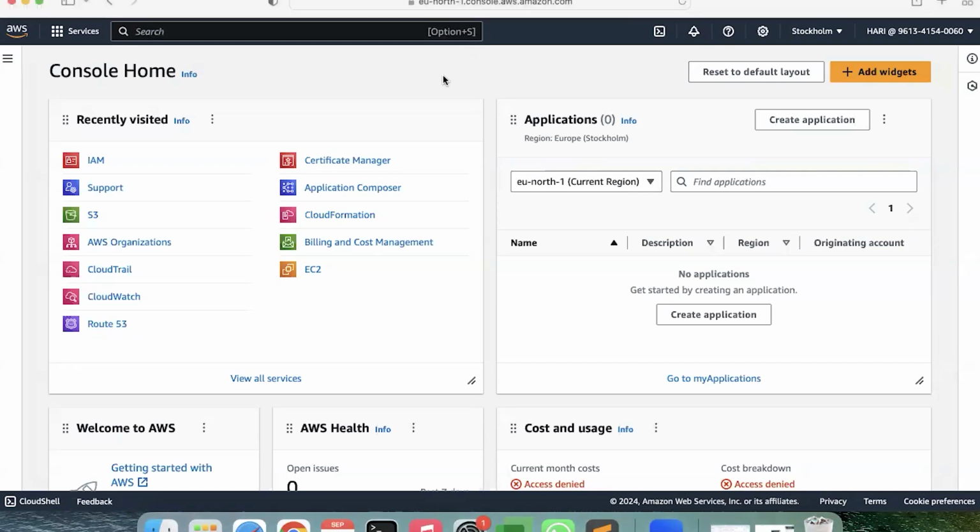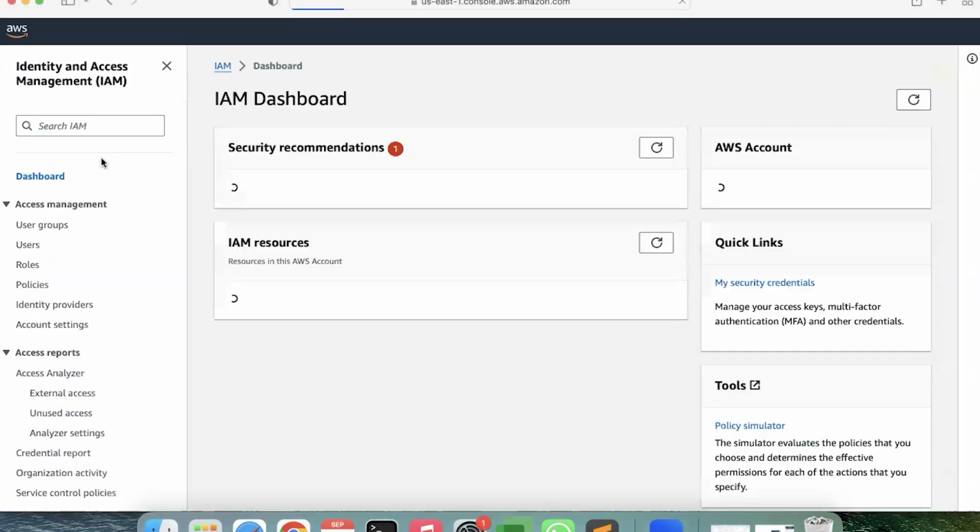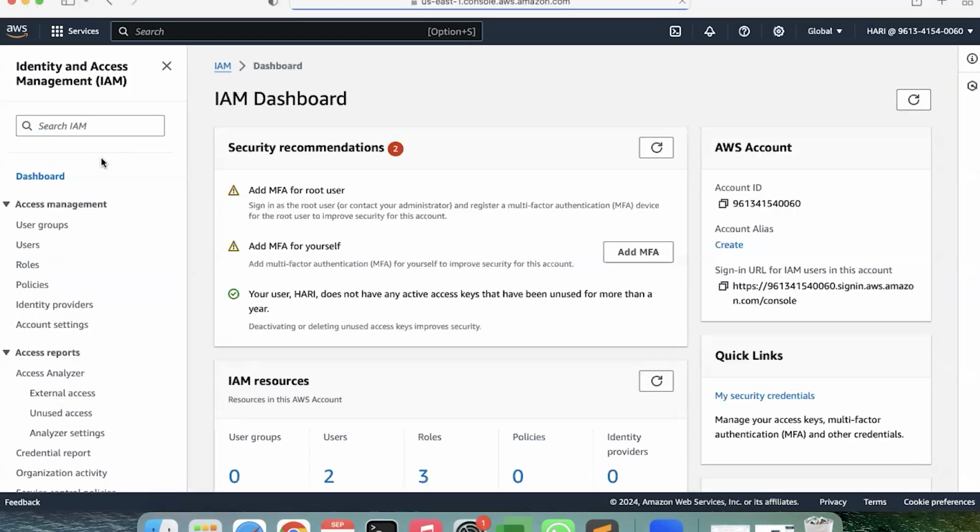So you remember we have discussed lots of things in the previous video. In this specific video, we are going to talk about the IAM service. In AWS, there's a service available called IAM, Identity and Access Management. This is the first service we're going to talk about in this advanced AWS course.